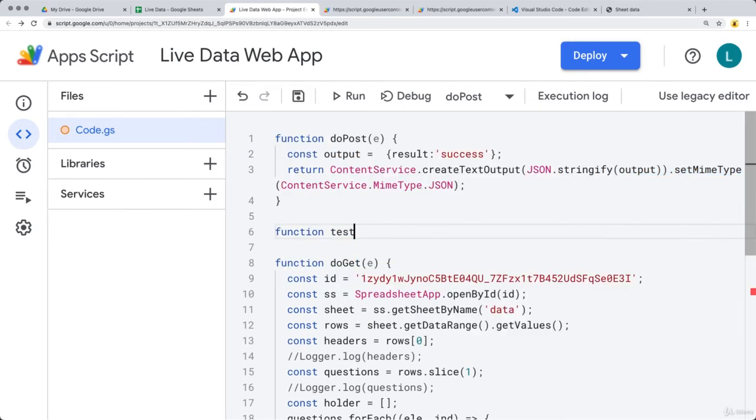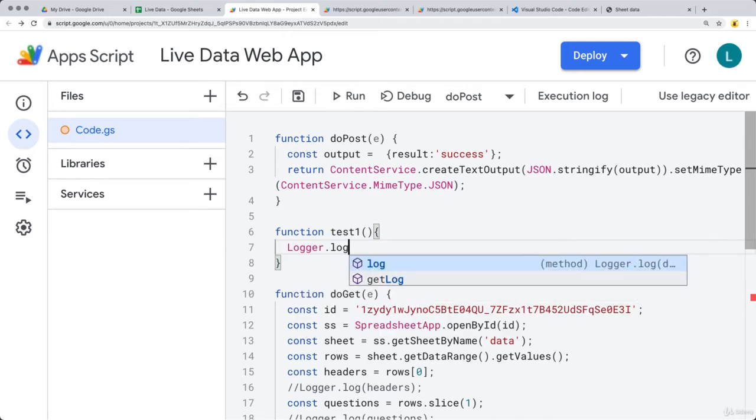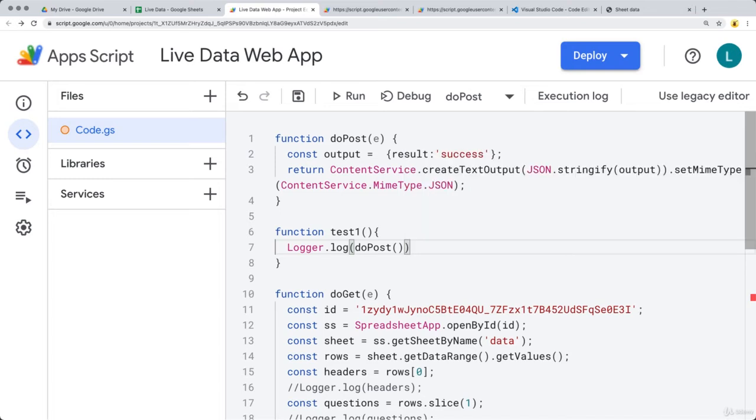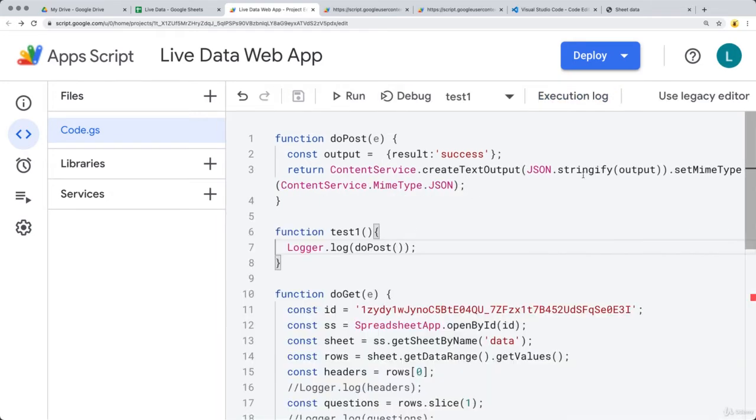You can also create a test function in order to run and log out the output, just to make sure that you are outputting content as expected. So it's expecting a JSON string value of the output. Running the test function, we can see it's coming back as text output.